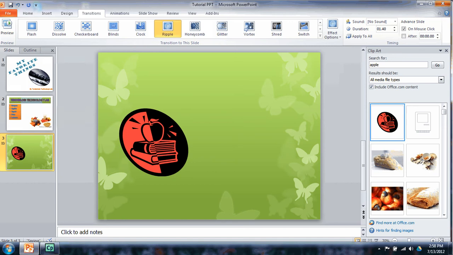The last thing I'm going to go through in this particular tutorial are animations. The difference between transitions and animations: transitions are transitions between the entire slide, how one slide is going to move to the next. Animations are animating each individual item on your slide. So let me show you.